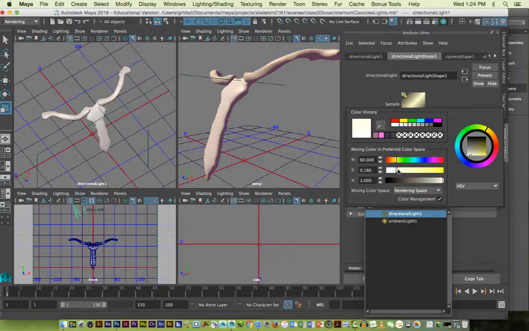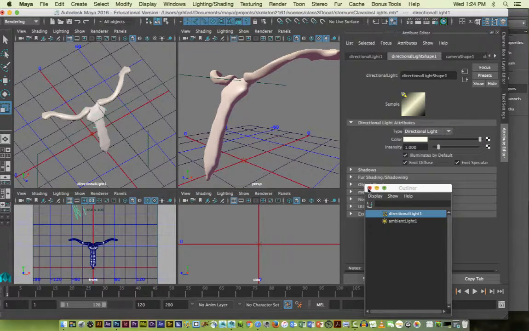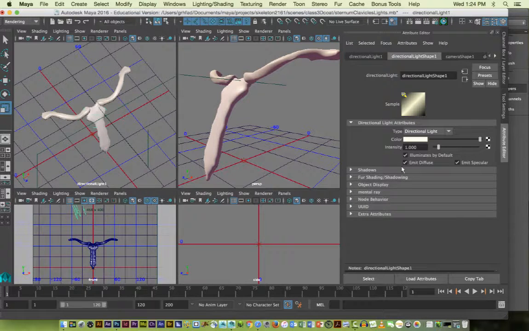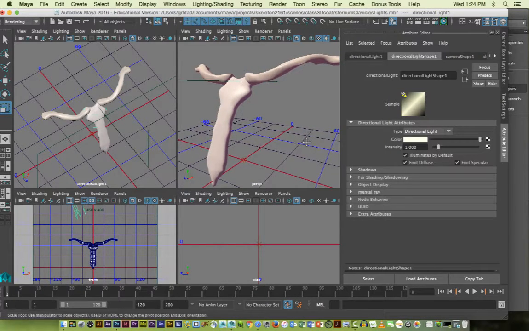And again, by default, the directional light, and all the lights, will start at an intensity of 1. So you may want to adjust those. Very rarely do I use lights whose intensity is larger than 1.